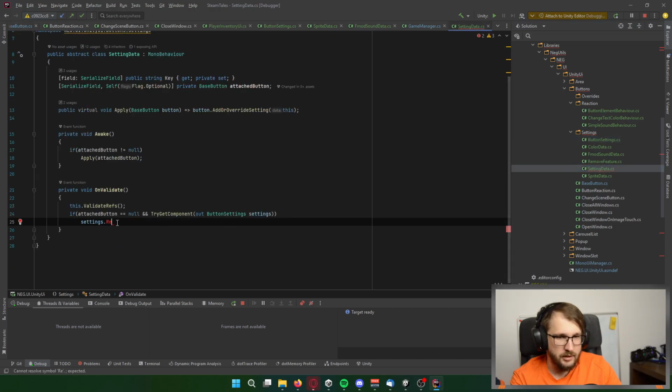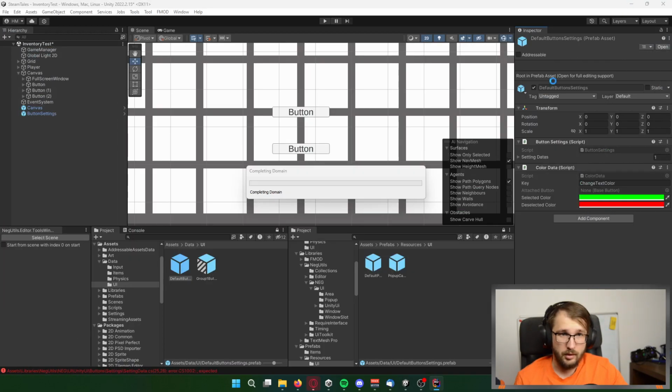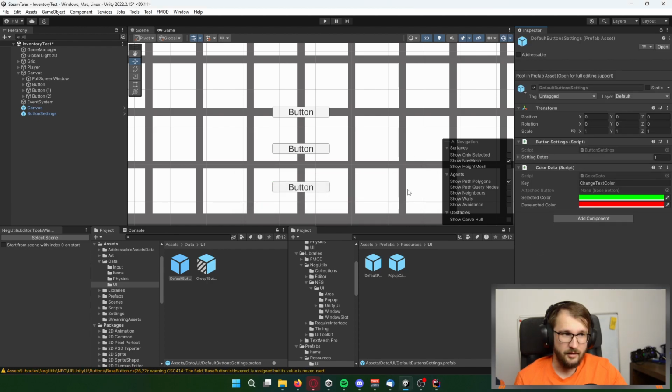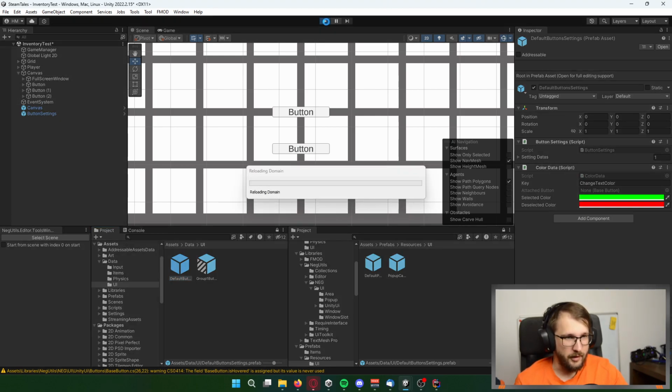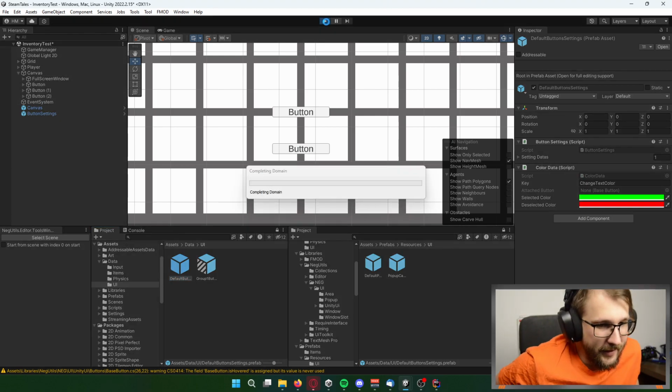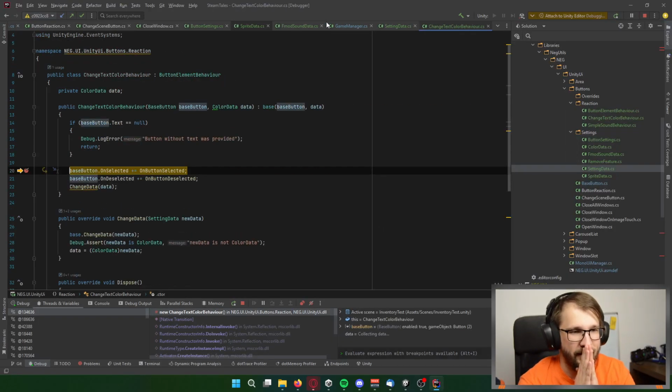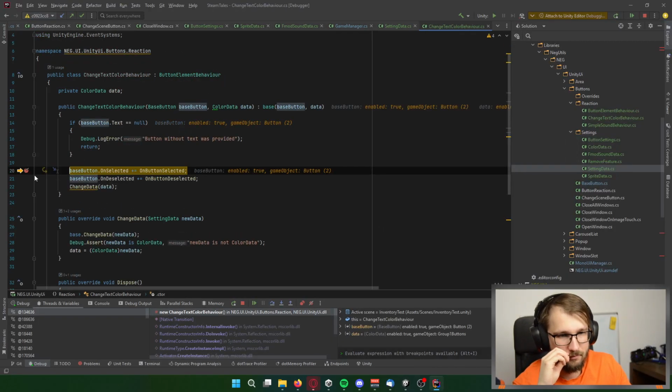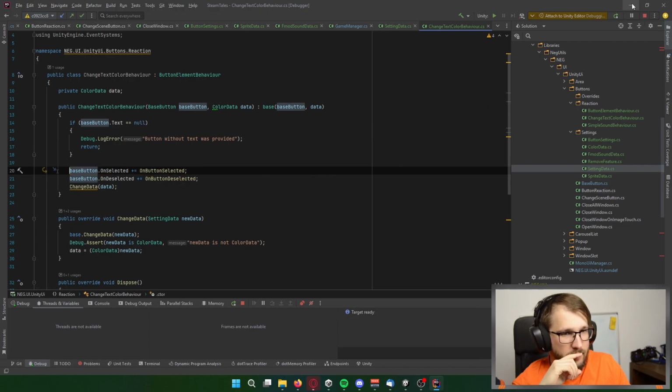To be honest, it can make... No, it won't make any difference for me in editor, I think. But yeah. So now when I press play, everything should work perfectly. Okay. It's working, so let's go on with that.